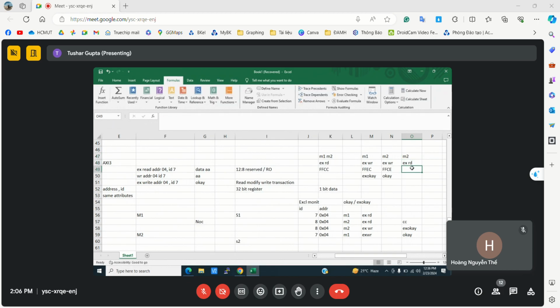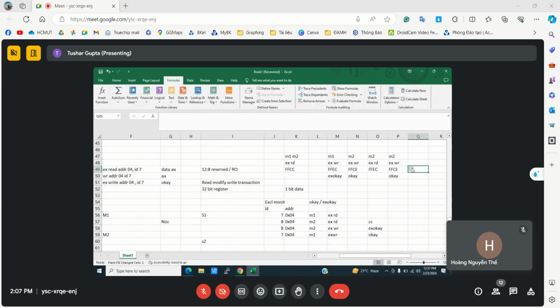Then it will get the read data as FFEC, and then it can perform the exclusive write with some updated data, FFEE. Then it can generate our XOK response. So the data should not be changed, all the attributes should not be changed, basically.